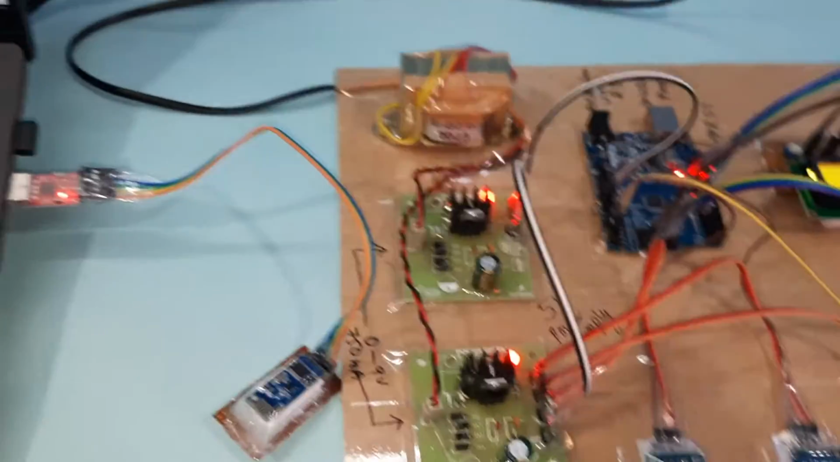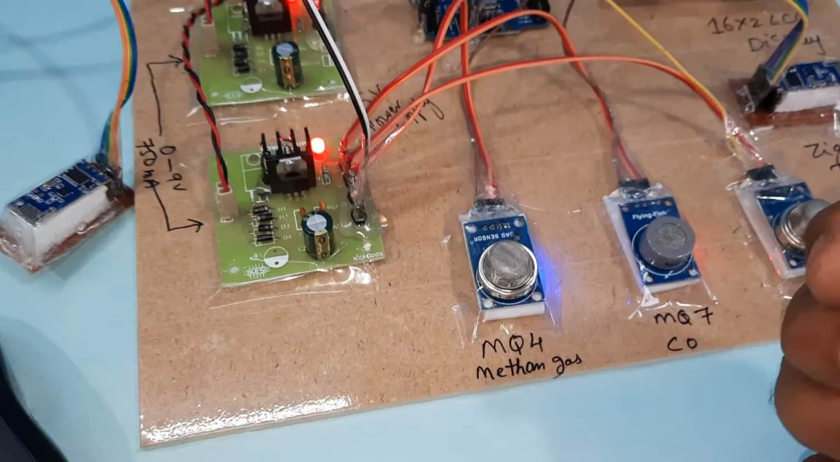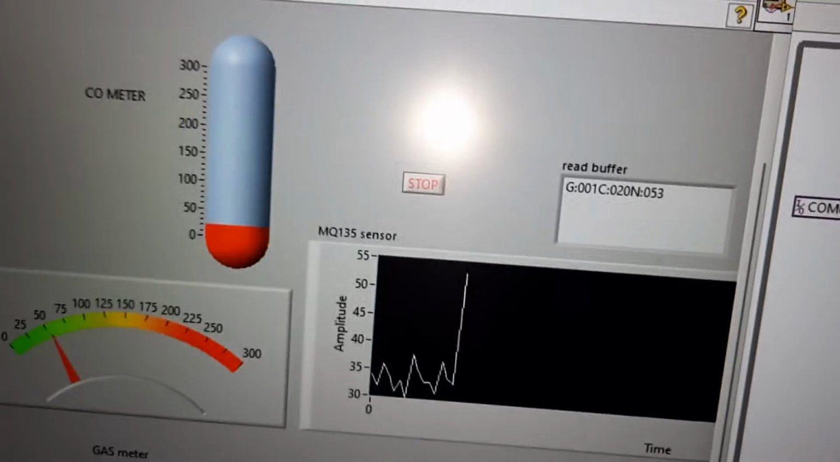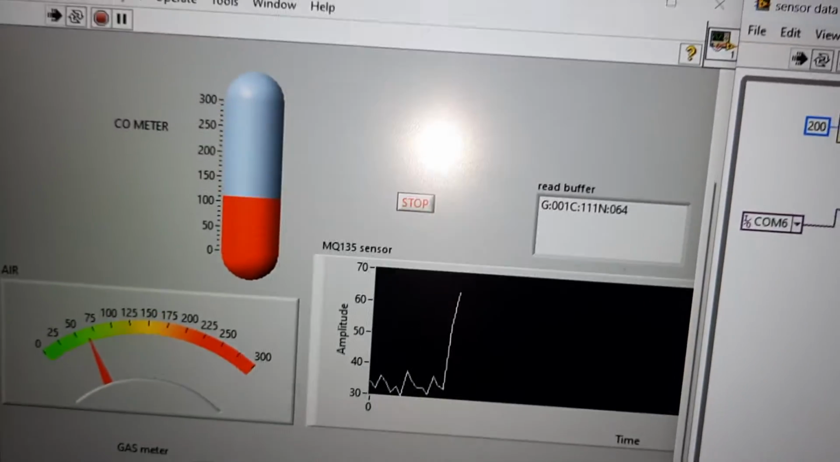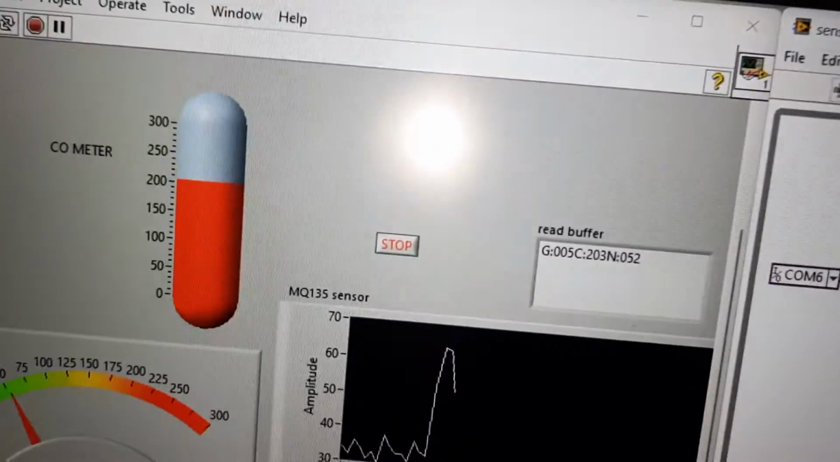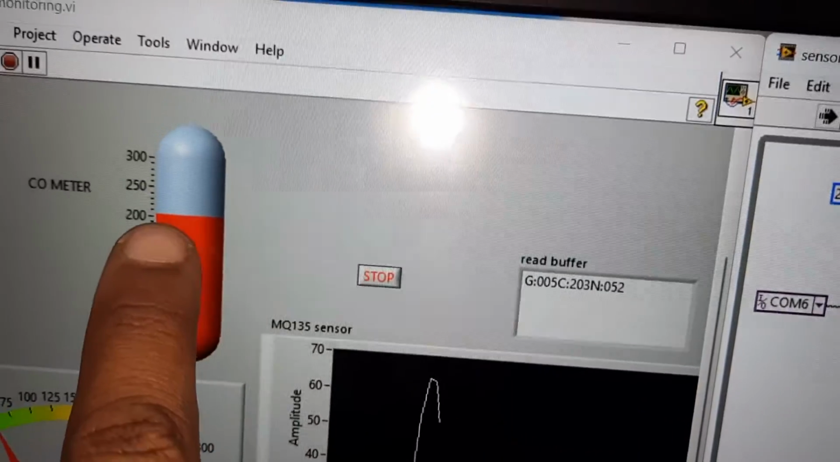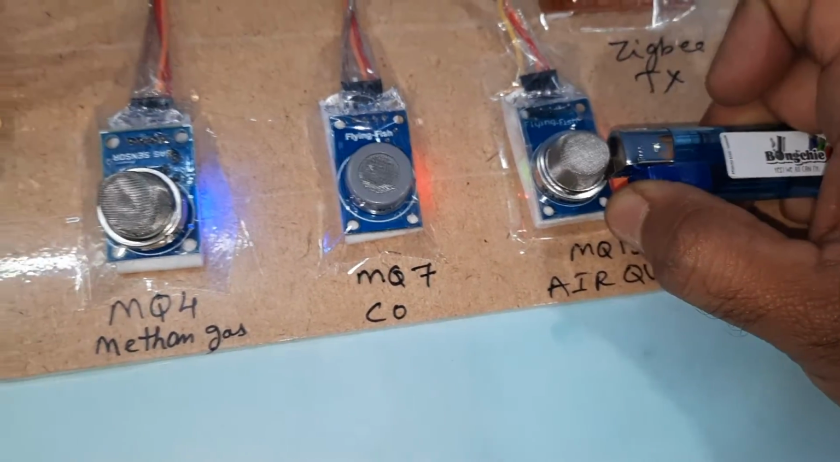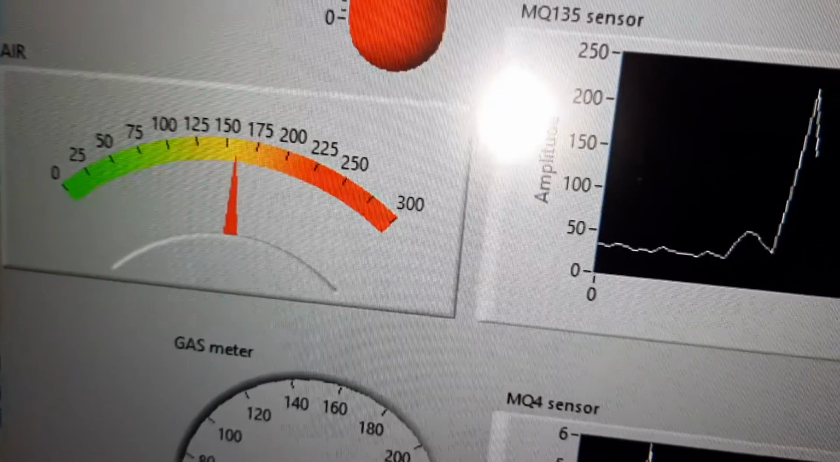Now I'm going to take the MQ7 first. It is updating, the value is 209, and it is also updated. Now I will go for the MQ135 air quality sensor. Okay, 208, it is also updated, 208.